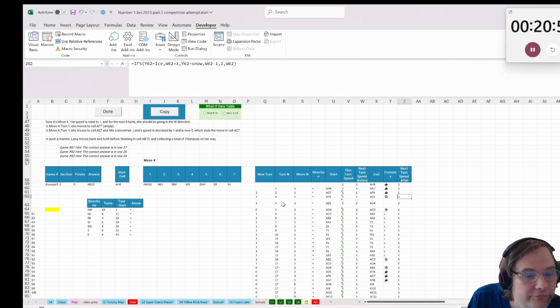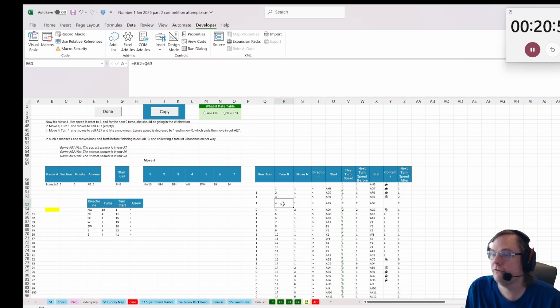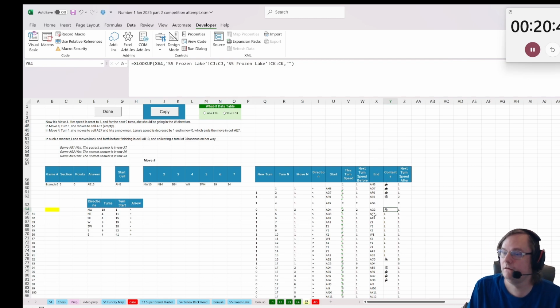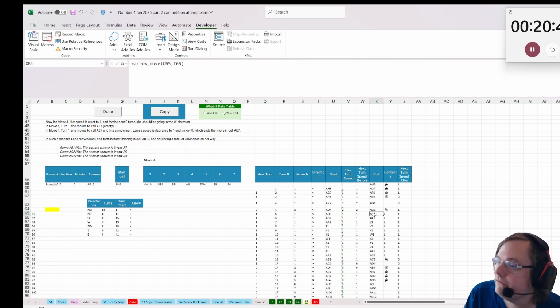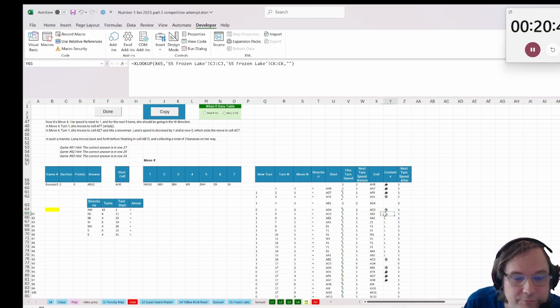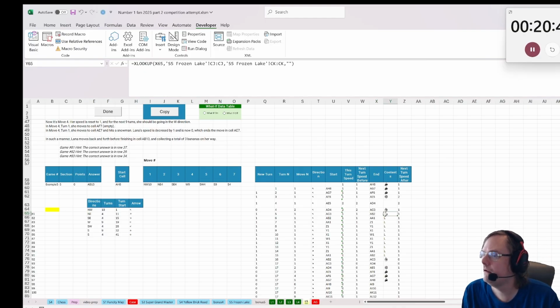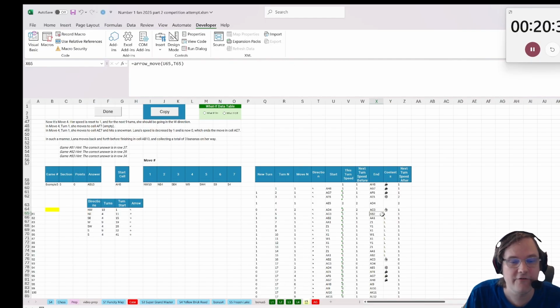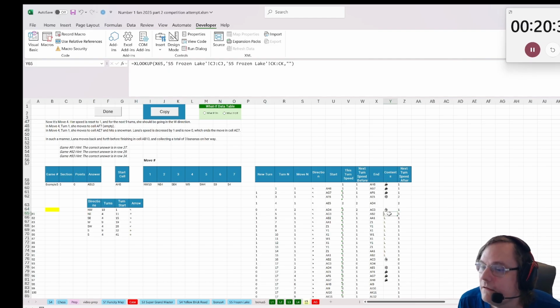Move 4, first to AD4, then to AC3, she bumps into a snowman, decreases to 1 for the next turn. Should be moving to AB2, but that's the border of the lake. Lana stops. And her move is over in cell AC3. Okay, interesting. Now then what happens?